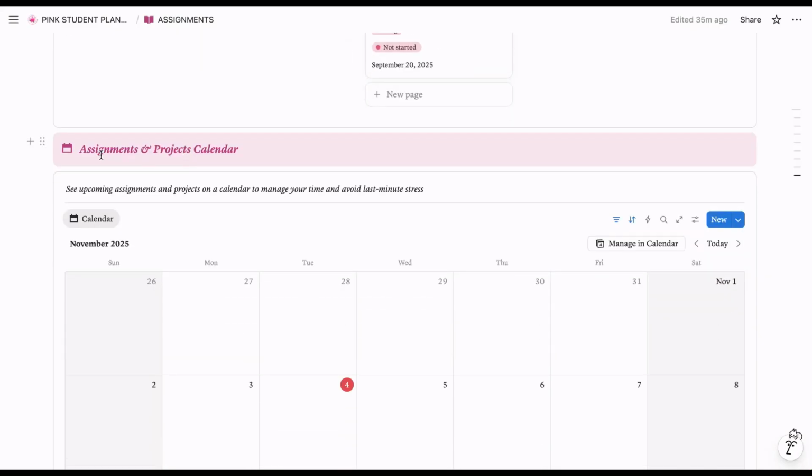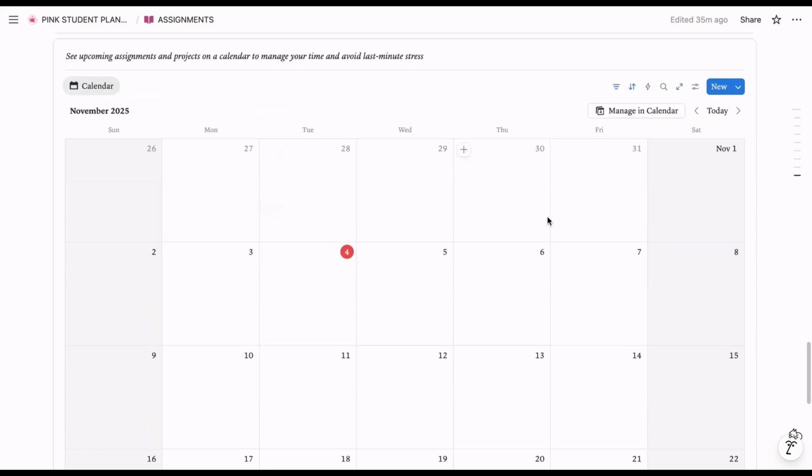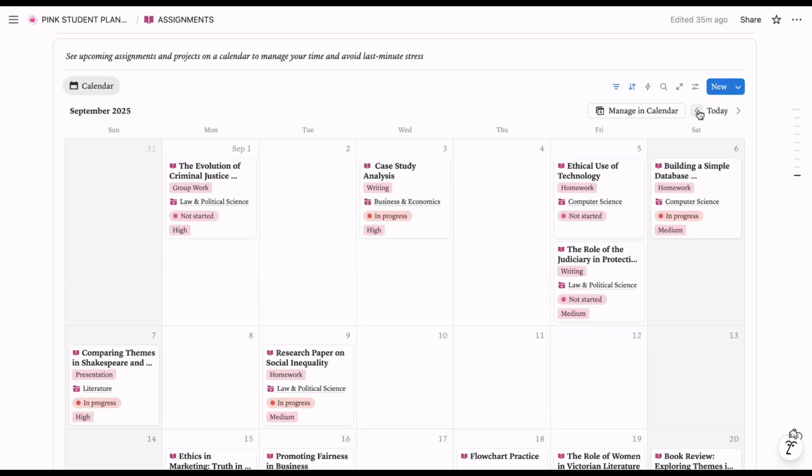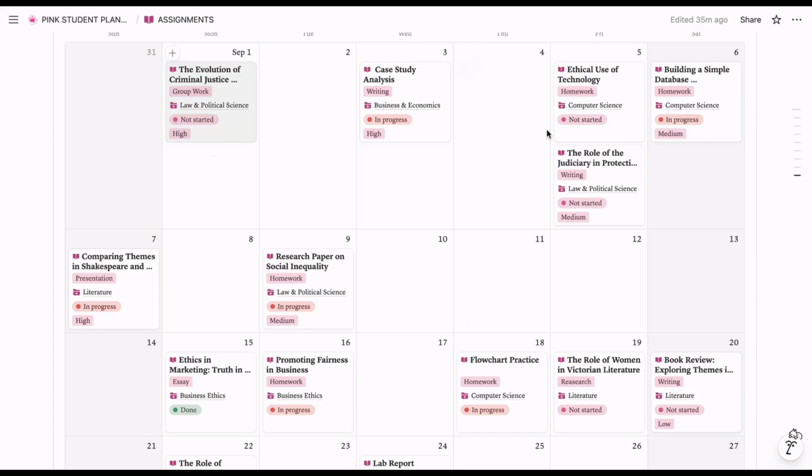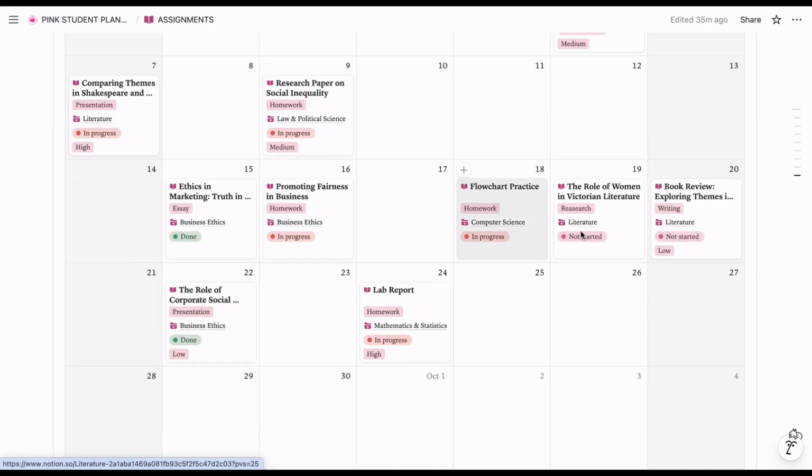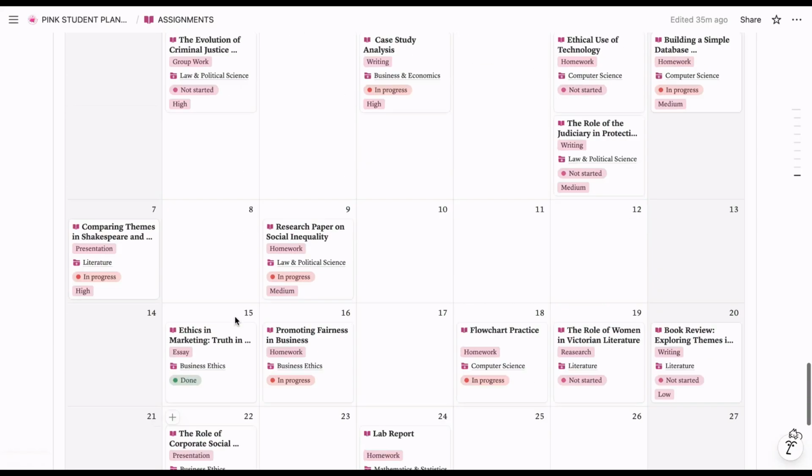So next you have the assignment and project calendar. Here you can see all your assignments and projects on your calendar. On which due date you want to complete those particular assignments, you'll be completely able to see it over here. So if I go to September 2025, you can see all the assignments listed over here like this. So whatever is the due date for each and every day, you will be able to completely see it over here.